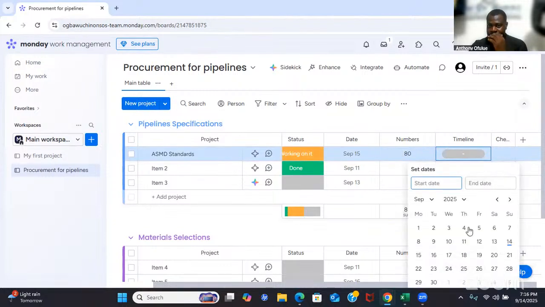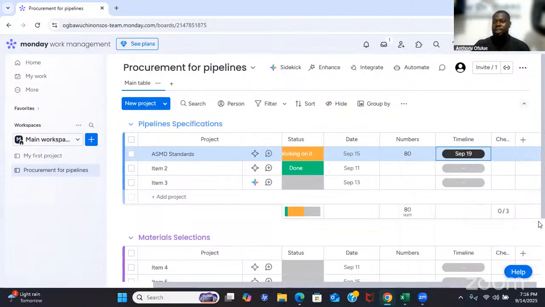Timeline. Now, timeline is very important. I used today, which is 14th, end date, 19. And that is our timeline for this.